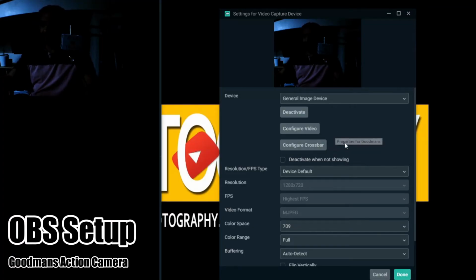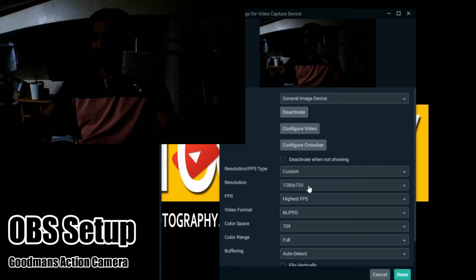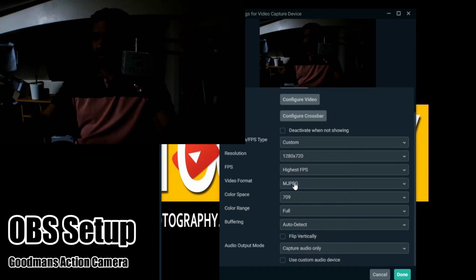Let's see if we can make that any better. So if you have a cheap budget and you don't have any lights, what can you do? Okay, this is on device default at the moment, which is giving us that square window. But let's go to custom. Okay, 1280. Let's put that on top so you can see the full size. 1280 by 720, which is the highest on the Goodman's action camera for webcam usage. Highest frames per second, and those settings there you can see.